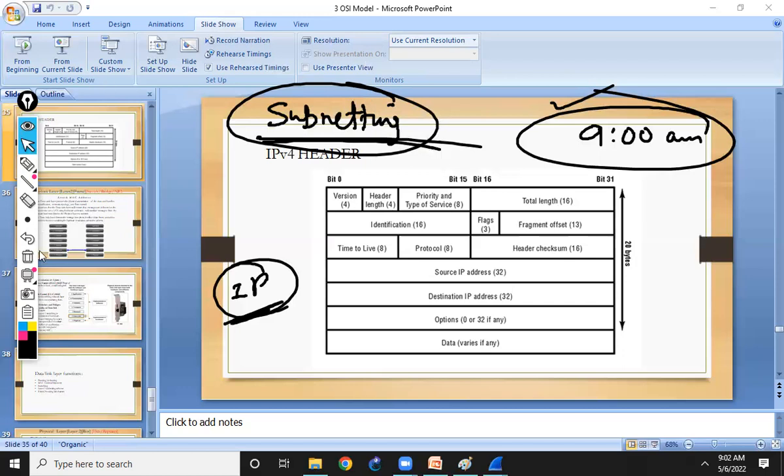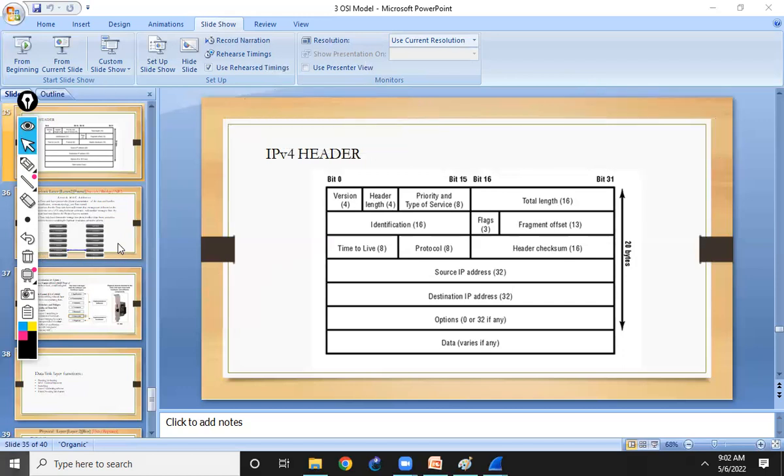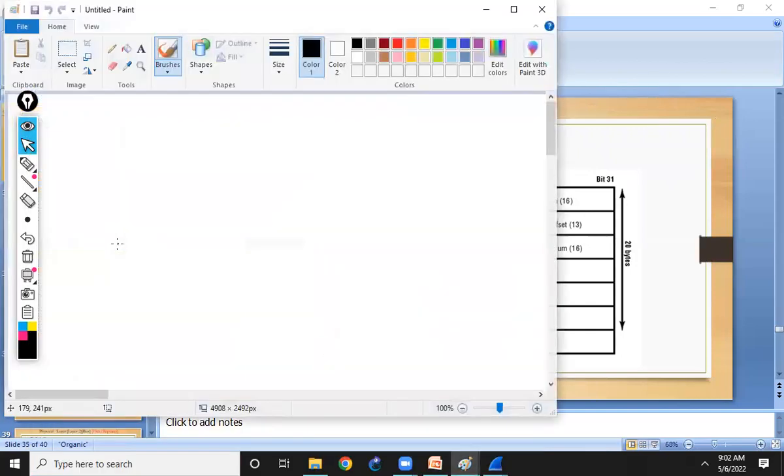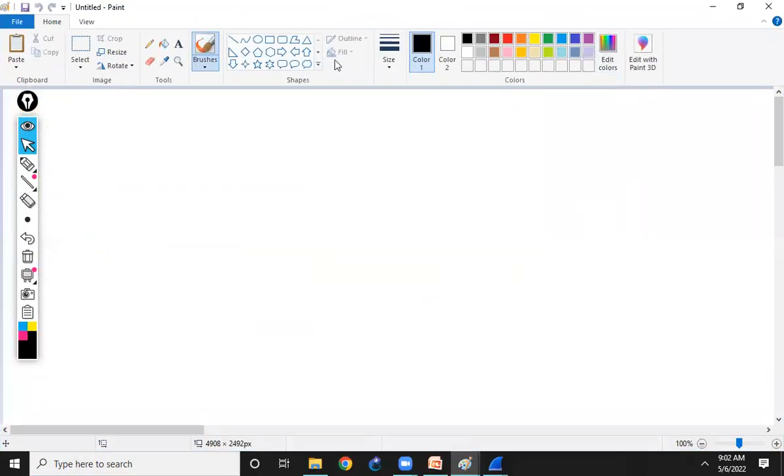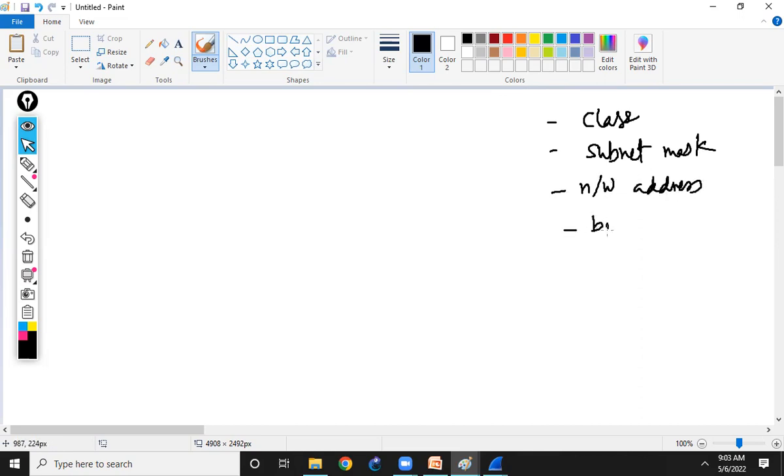So guys, shall we start? Let me take Paint. Let me give you a question: find out the class, then the subnet mask, the network address, broadcast address, and assignable IP address.